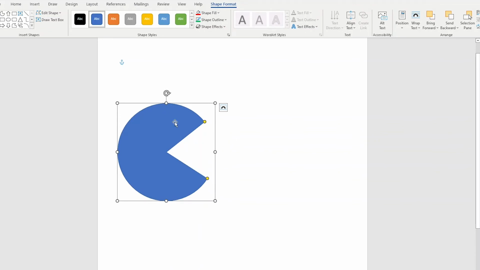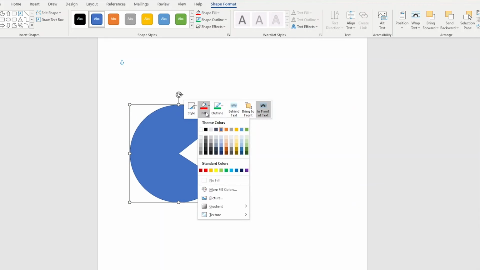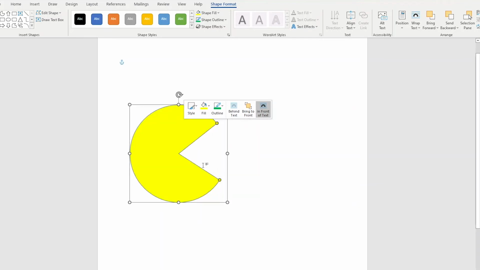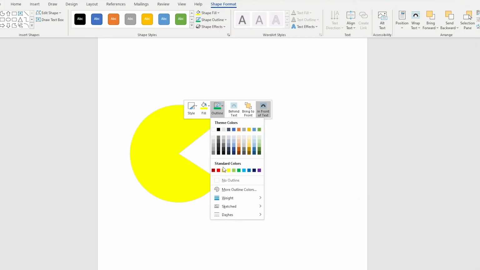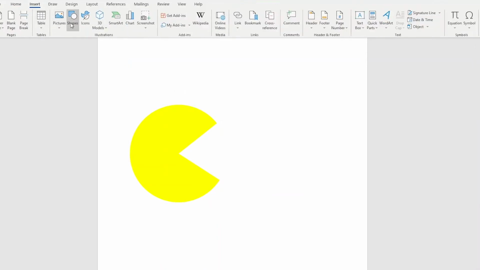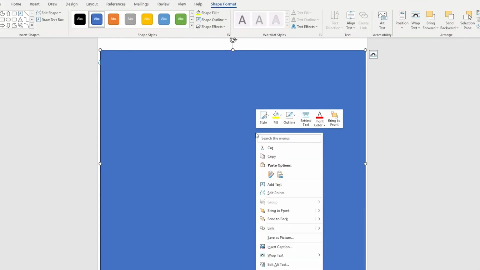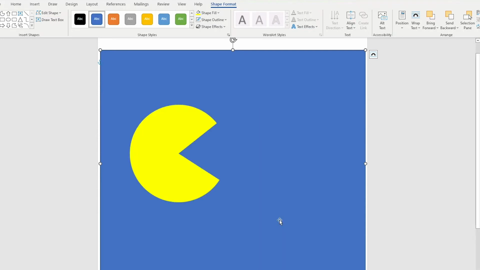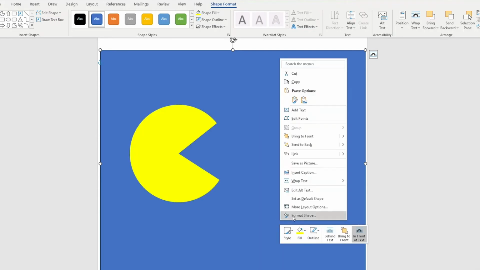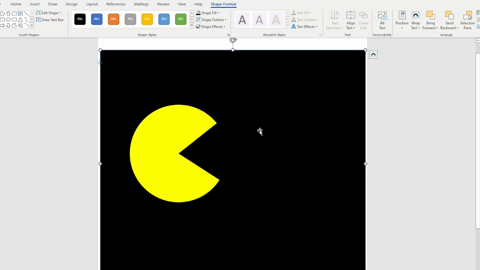If you know what Pac-Man is and we want to create one real quick, I could just right click on this, go to fill, and guess what? I got yellow. That's easy. The outline, left click on that, choose no outline, and go to insert, shapes, choose a rectangle. Let's make a black background for this. Right click on this, go to send to back. Now that rectangle's on the back, I'm going to right click on it, go to the fill, choose black.